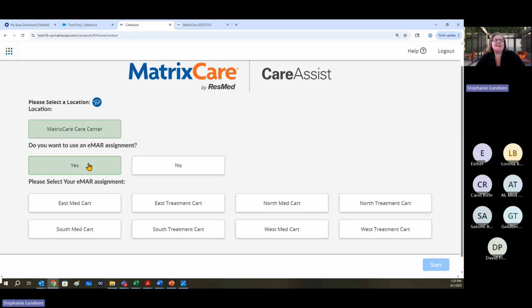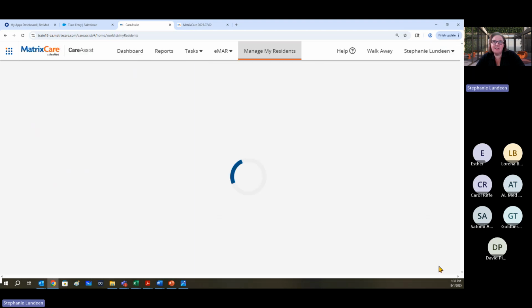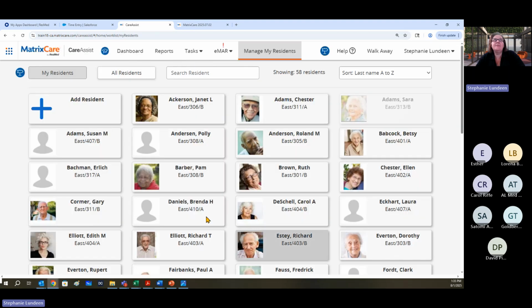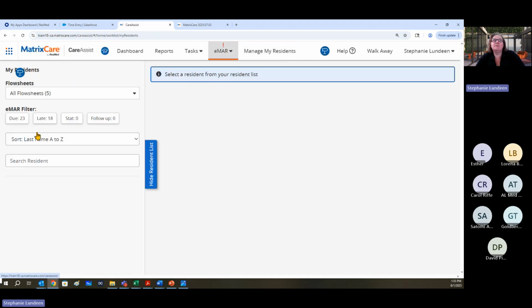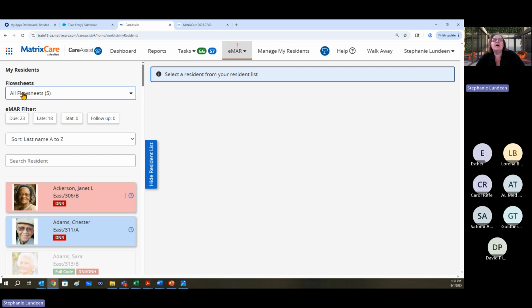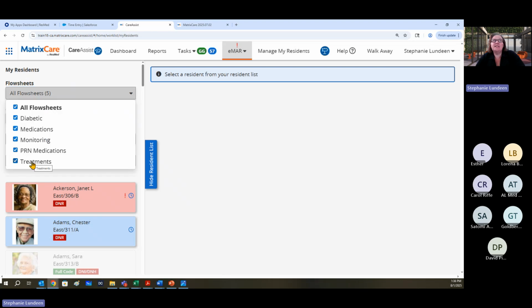But if you do say yes to an EMAR assignment, like if I go into East MedCart, I'll click on that East MedCart selection that matches the separation that you have today. And when I'm inside of EMAR, I'll review that page again. Then all of the flow sheets that are on East Meds will be available to you. And that will define what's here.